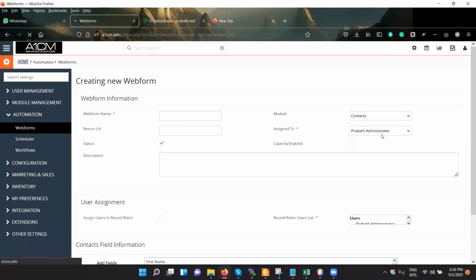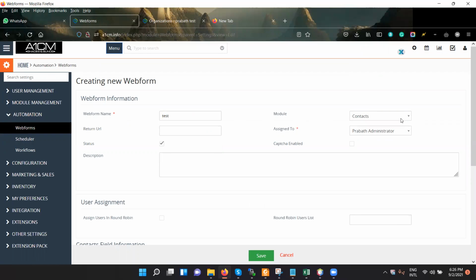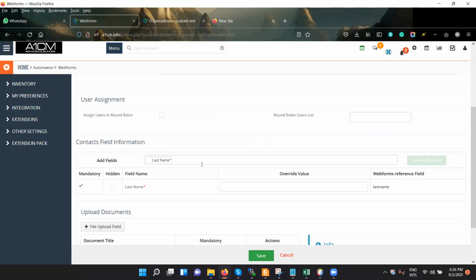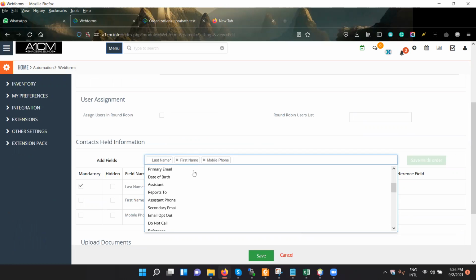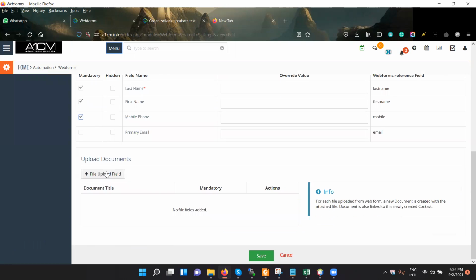It is also not a very complex thing. We need to give a name, and we need to select the module which will connect to the web form, and we have to give the return URL, whatever the final URL is. Then we need to select the fields, first name, maybe last name, and mobile phone, like that. Whatever fields we need, we can set as mandatory or not. And if you want to set the upload option, we can set it here as well.